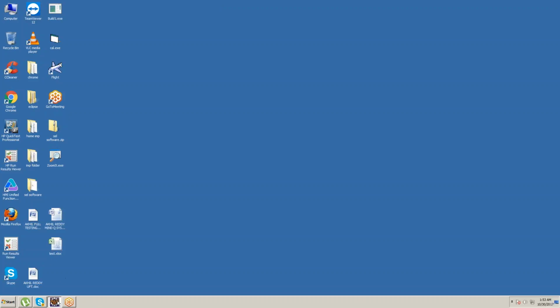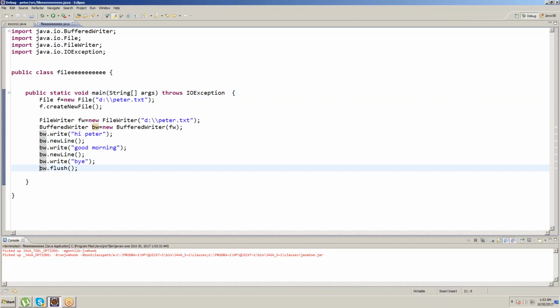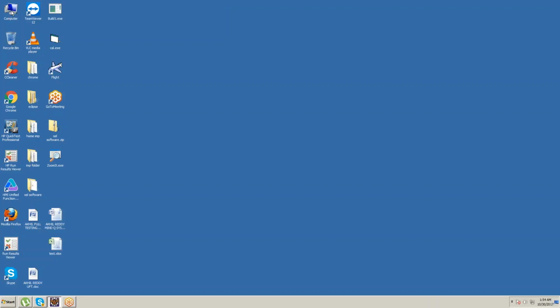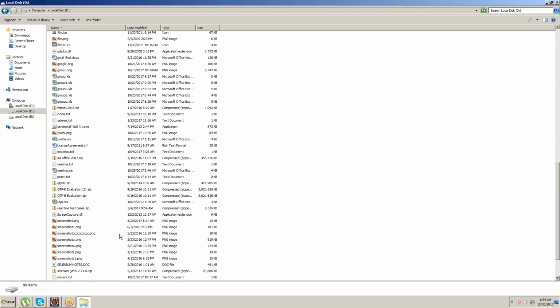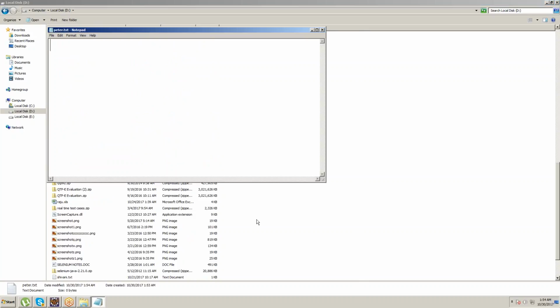If there is no flush, it cannot hold the data. Save. Click on run. It cannot hold the data. If you want proof, once go and check it. The Peter folder is empty. The Peter text file is empty. So compulsory we should write flush.